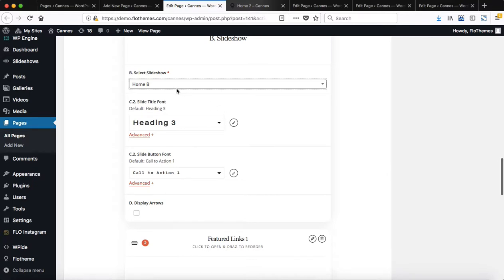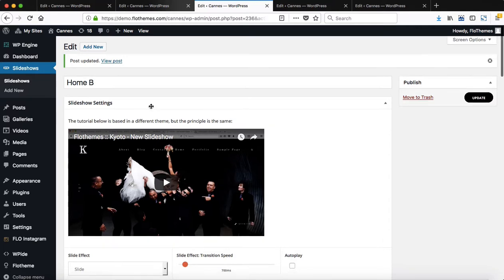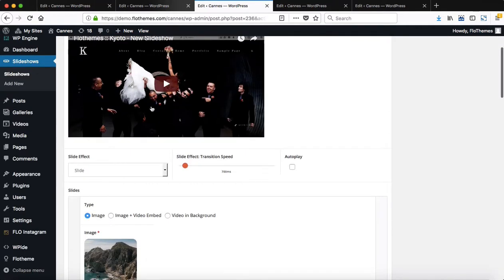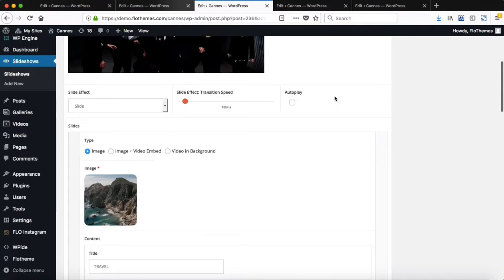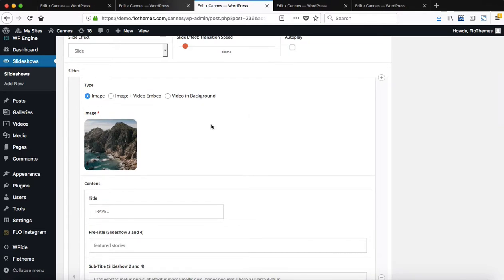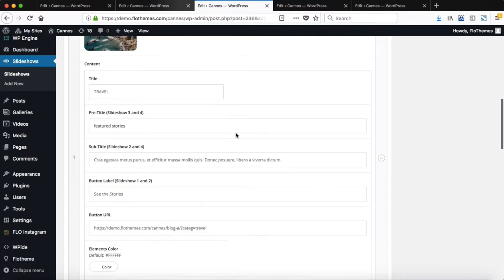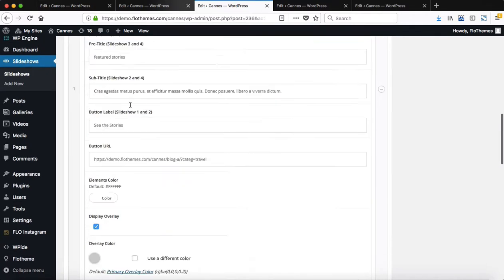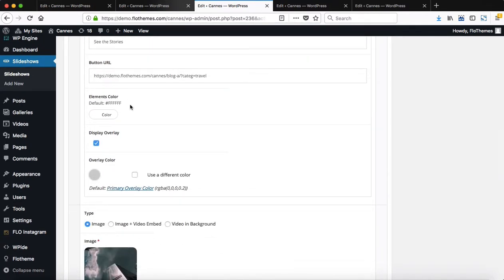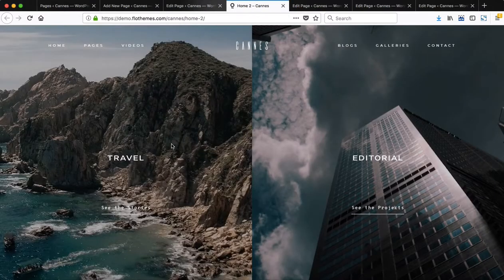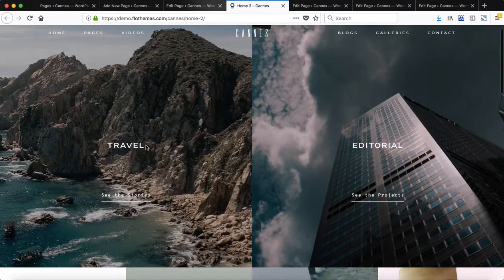Alright, so we have Home B used in our slider, and let's take a look at the settings for Home B and see how things are set up here. So first of all, this is just a very simple image content driven slideshow. There's really not much to it. We only have an image and a few lines of text. So in terms of front end, once again, everything looks very simple. We simply have our title here and then a link to a specific page or a category within our website.